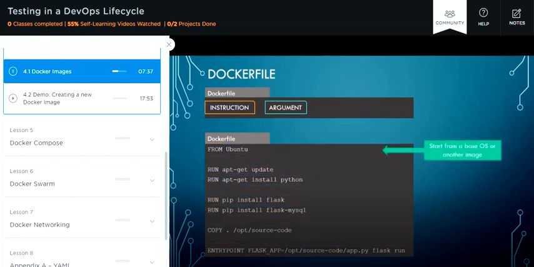The first line from Ubuntu defines what the base OS should be for this container. Every Docker image must be based off of another image, either an OS or another image that was created before based on an OS. You can find official releases of all operating systems on Docker Hub. It's important to note that all Docker files must start with a from instruction.